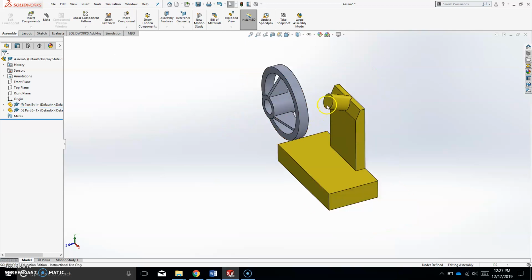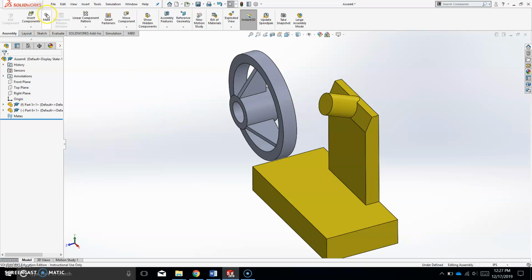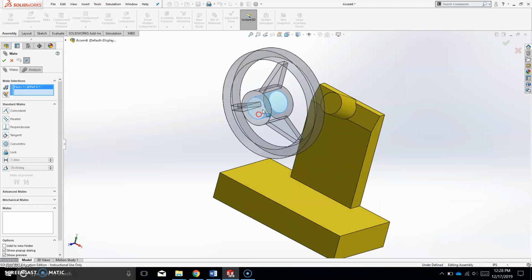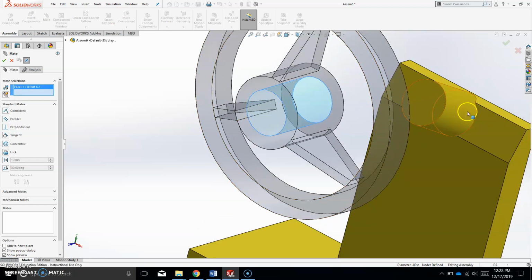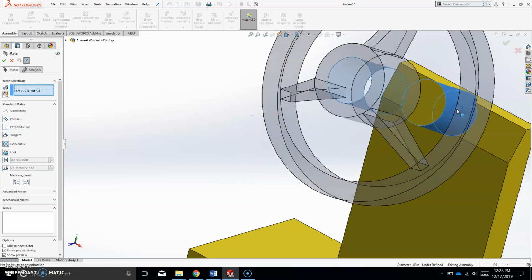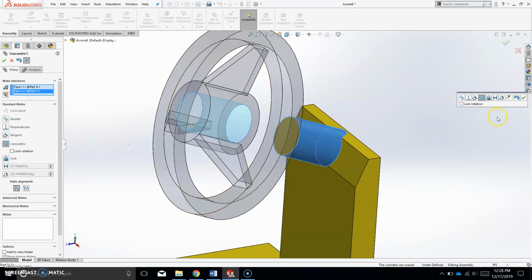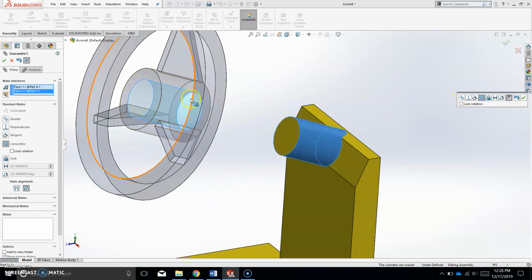Okay, so let's go ahead and get started. We're going to go to mate. We're going to go ahead and start off with this inner circle, so the inside of this part, and then click the outside of this part. Good. In order to flip it, we can go ahead and use the flip alignment tool, which is right here. Click on it, and it will flip the steering wheel.